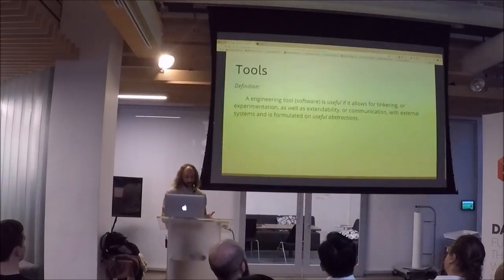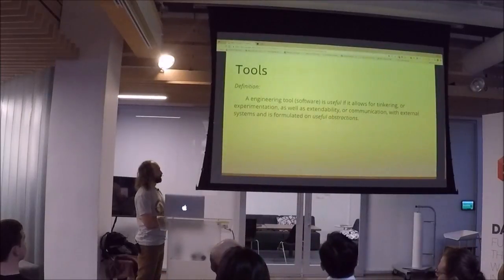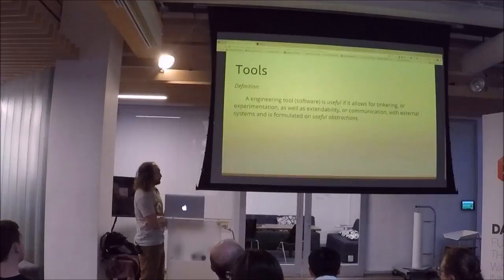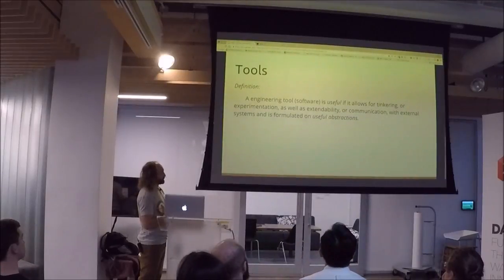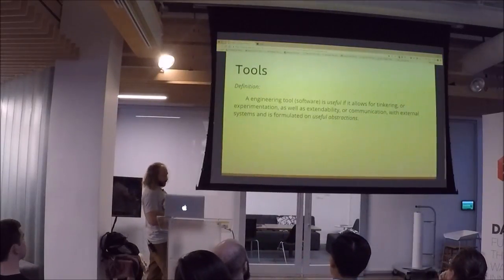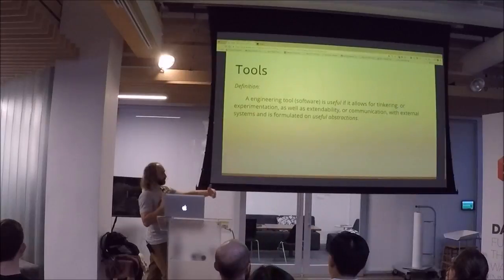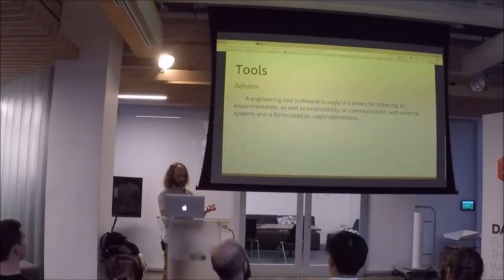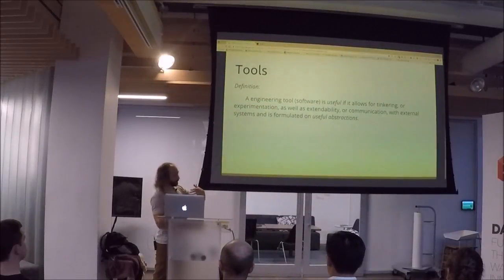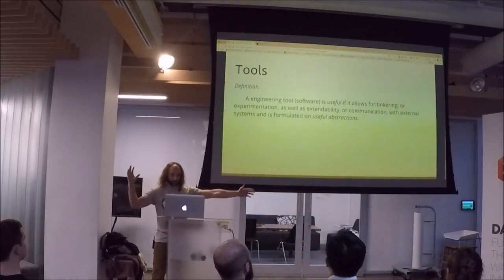So, out of that, let's make a definition of what a useful tool is for the sake of this talk, or at least a useful engineering tool, or a useful software engineering tool. Let's call it useful if it allows for both tinkering, or experimentation, as well as extendability or communication with external systems and is formulated on useful abstractions, right? So at the bottom of it, we have already a symbolic system that we've defined as useful. We have a way to manipulate that. We have an interface, hopefully, for it. And then we have a system that allows for fast experimentation, but it also allows for literacy, right? Because it's built upon something that was built for literacy. And it also isn't isolated, living in the world out there somewhere. It can still communicate with outside systems, right?